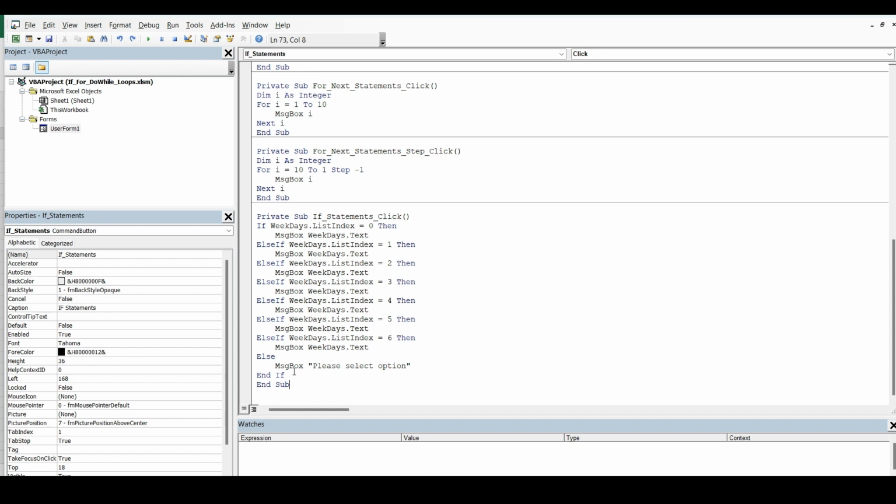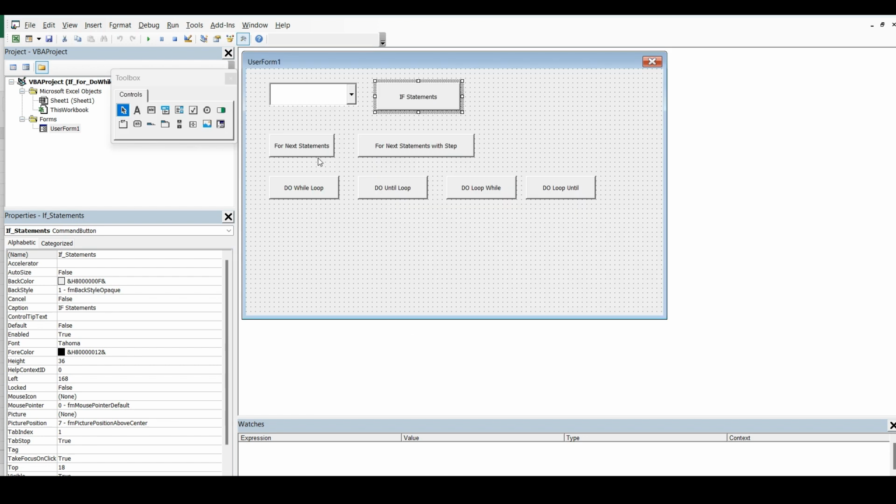Clear? So that's all for today. In my next video, we'll see the for next loop and how it works. I hope everything is clear to you till now.